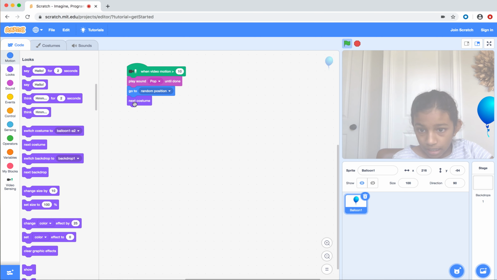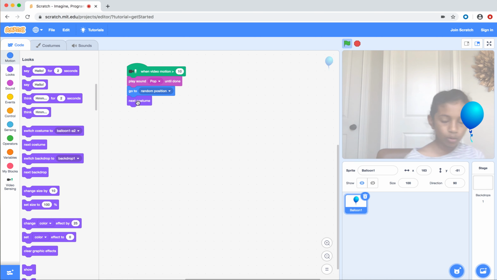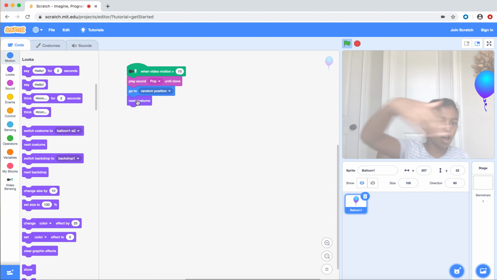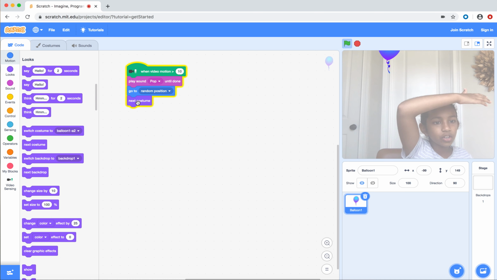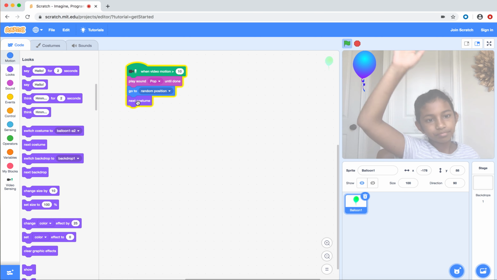So another thing is, instead of doing what I did the whole time, you could also do the change color effect by 25, and you don't need the next costume block if you're using the change color effect by 25 and getting more colors. But if you want to do what I did, you have to use next costume.